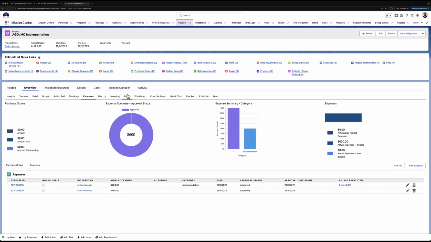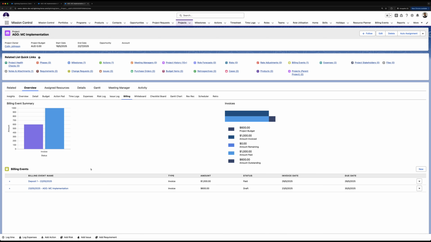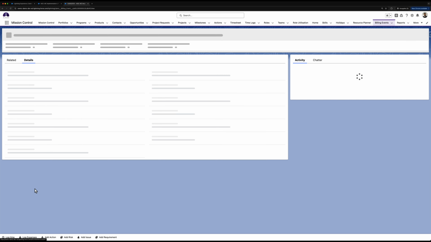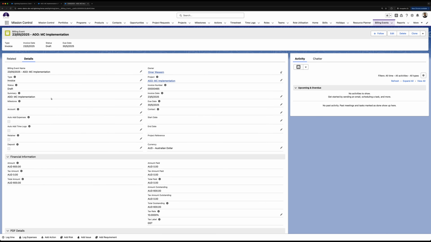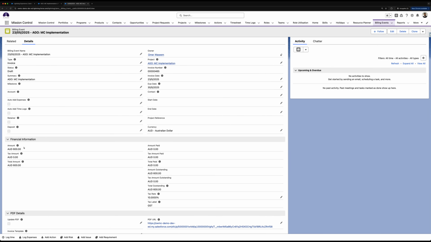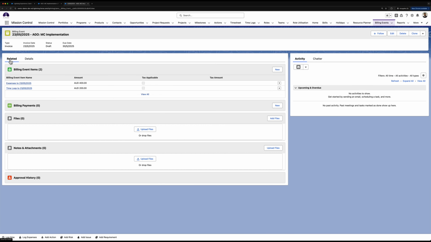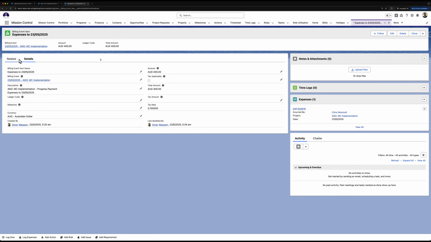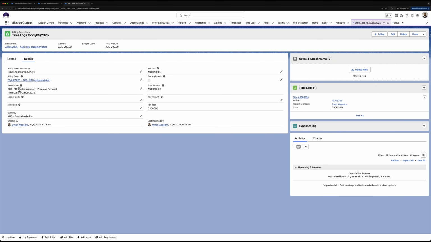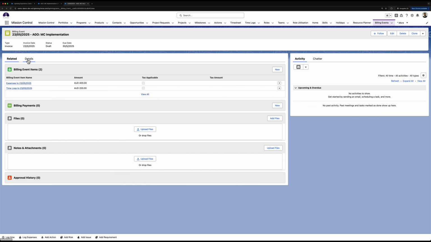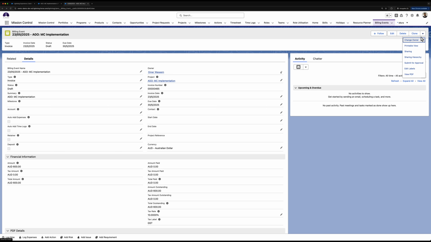So if I go into the billing tab, the process has run. So this is the billing event. It's got a $600 amount, so 400 from the expense and 200 from the time logs. So we can see I've got the expense here, I've got the time log here. If I were to go into detail, I can see which expense. And if I go into the time log billing event item, I can see the time log that relates to it. So now that we have the billing event, I can have a look at the PDF.